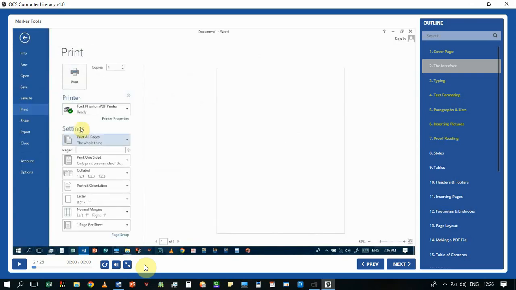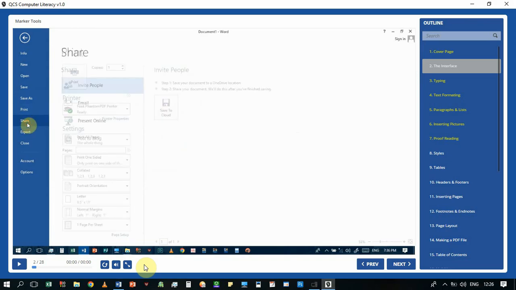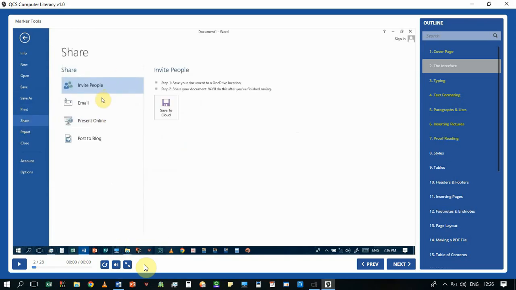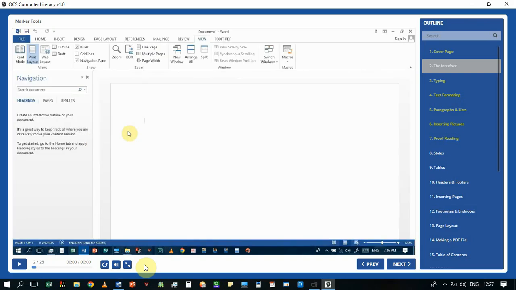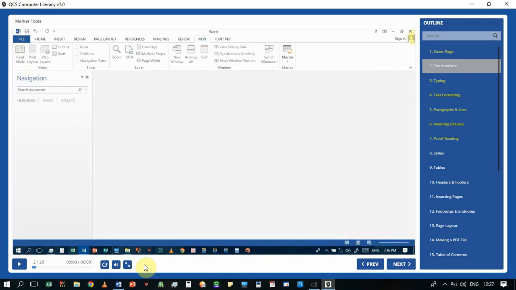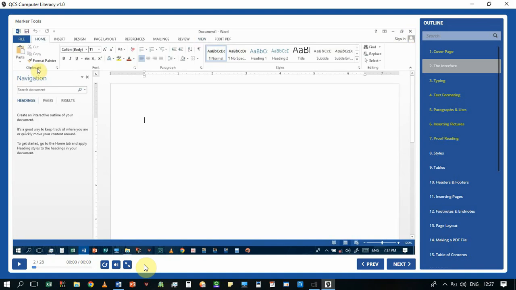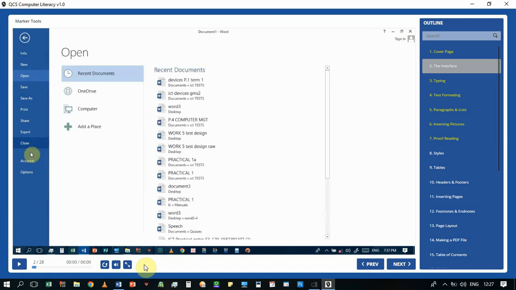Then you have print. This is the way you print your work from. Then you have share. You can share a document online. Export. We normally come to this section if we want to save our work to PDF or any other format. Then close. Close, you are closing that section. You can close the document.